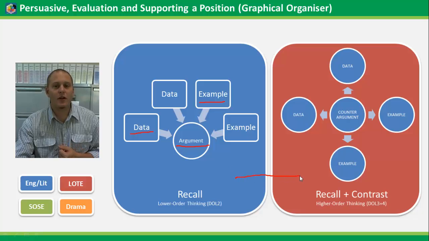What I try to do on the other side is I try to put them both together so they recall and they contrast. So this is my argument versus the counter argument that may come up. So it's about developing those anticipation skills. I'm trying to be persuasive, so how can I get the strongest data that's then going to try to meet the counter argument that might come from the other side?